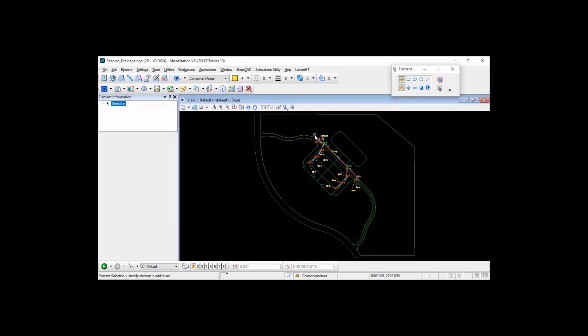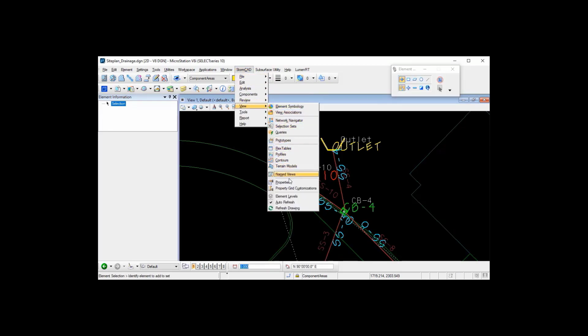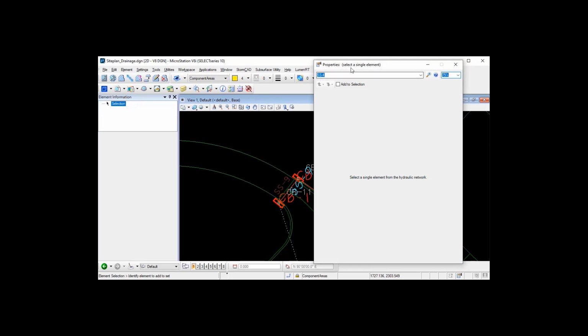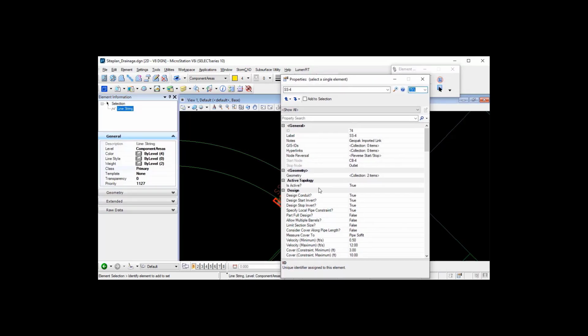We can at this point review that data if we wish. So if I zoom in here and I use the StormCAD View Properties menu, I can select, for example, a conduit, and I can see the properties in the StormCAD database.